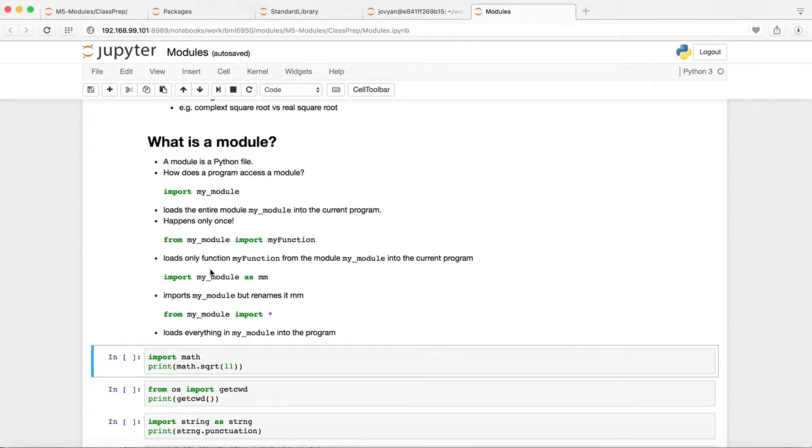I can import with an alias, so I can rename my module. So import my_module as mm, and this is done a lot. For different packages, there are usually standard ways of importing. So NumPy is usually imported as np. Pandas, a package we'll use a lot later, is imported as pd. Sometimes they don't make much sense. There's a graphing package named Seaborn, and we'll import seaborn as sns. I don't know where the sns comes from.